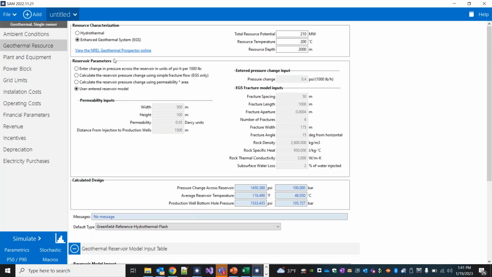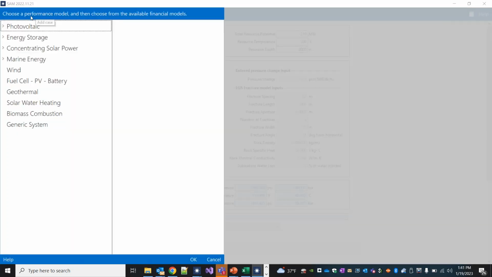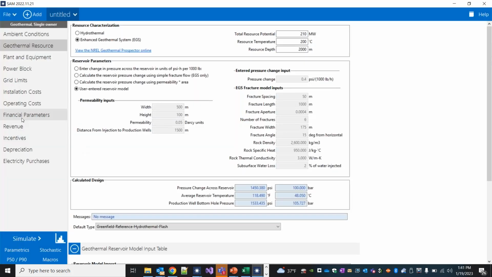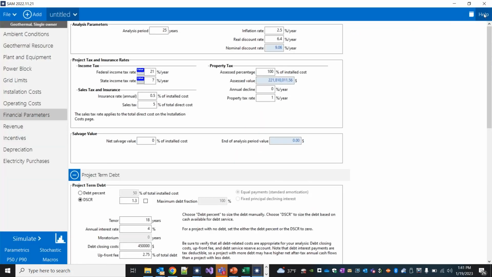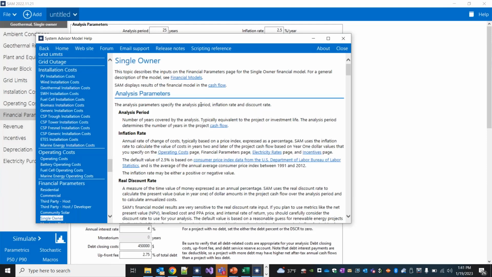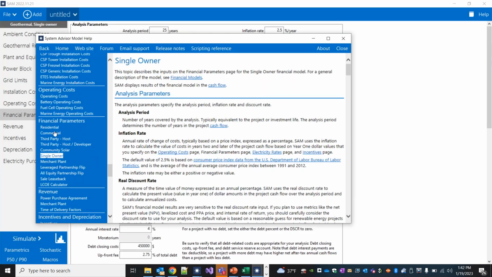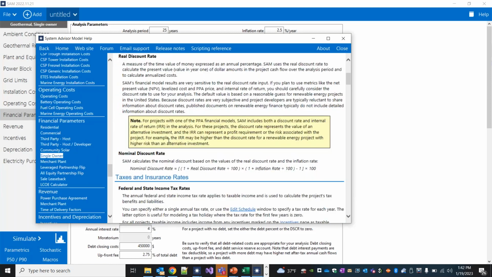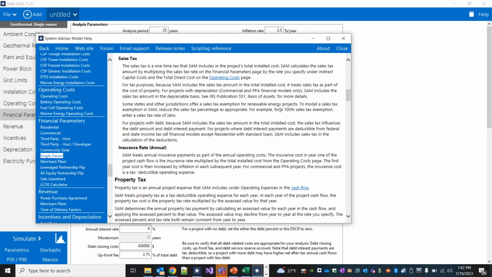And then following up on that, are the financial models described somewhere? And yes, there are descriptions of them in help, and there's some additional documentation on the SAM website. Yeah, so there's a help page here for each of the financial models. And yeah, Paul, you covered that.